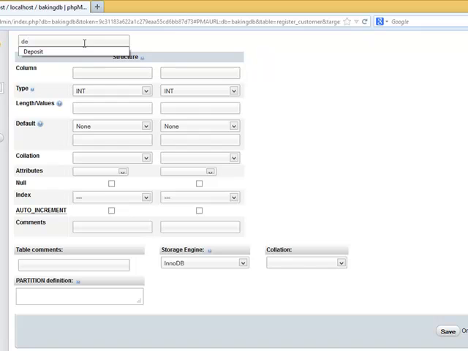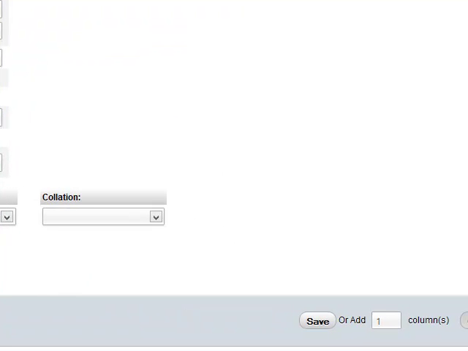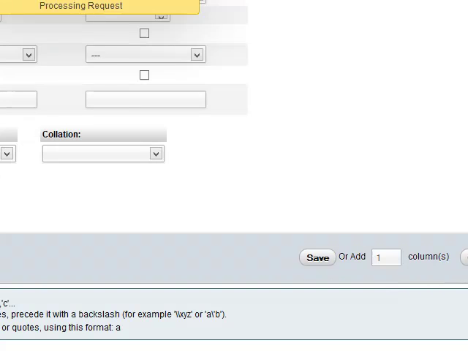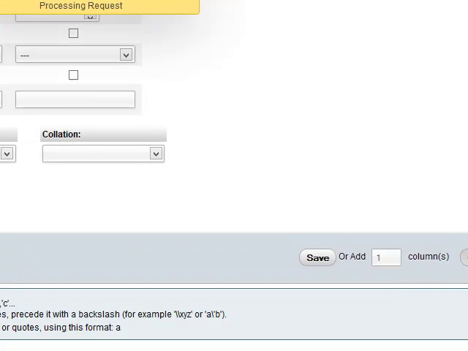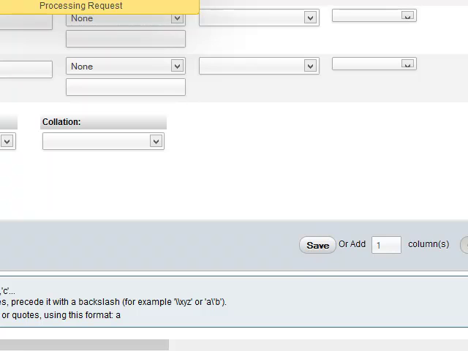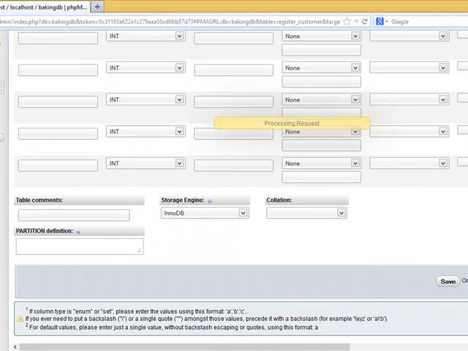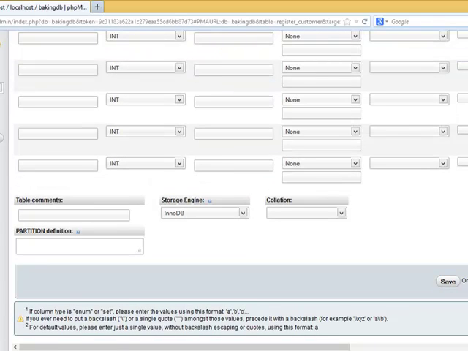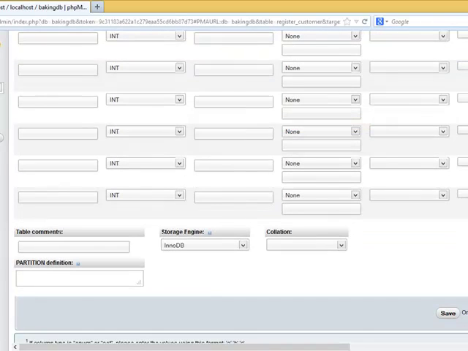Let's name it deposit. We need how many columns? 8 columns also. 1, 2, 3, 4, 5, 6, 7, 8. So we have 2 already. Click on Go. 3, 4, 5, 6, 7, and the last one, 8.